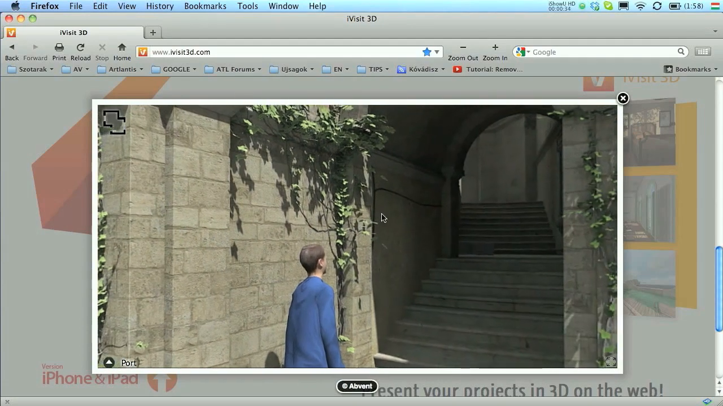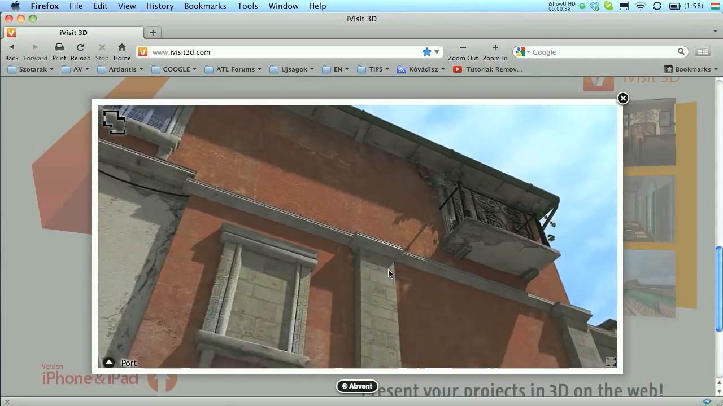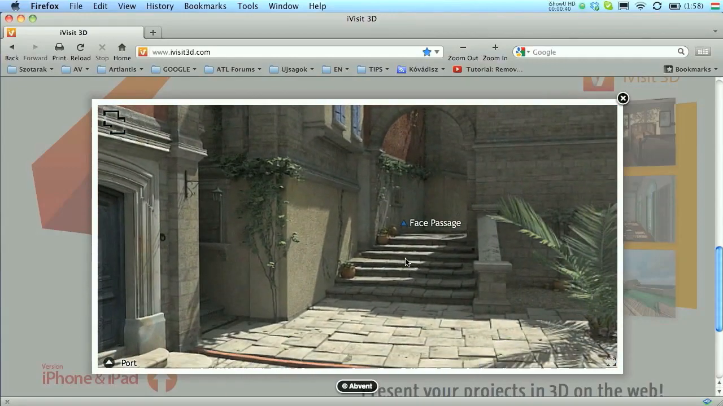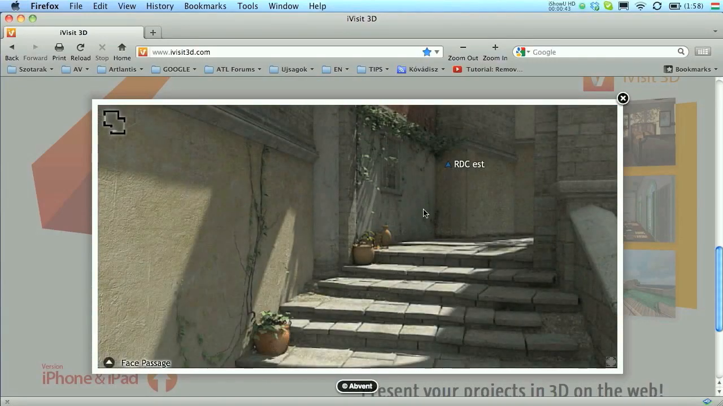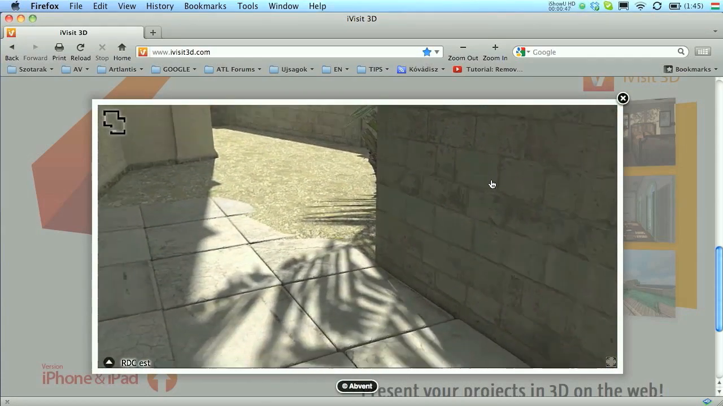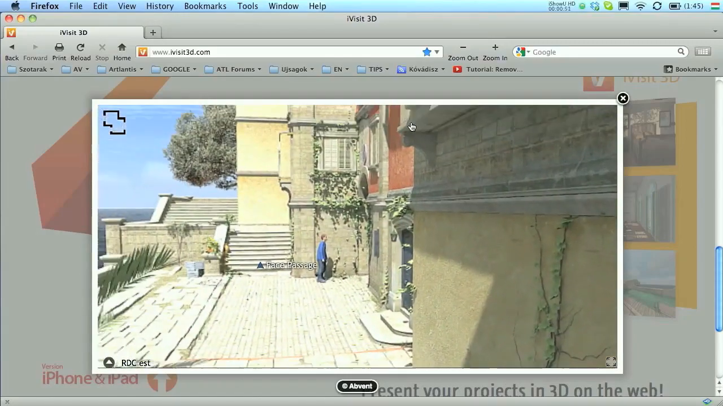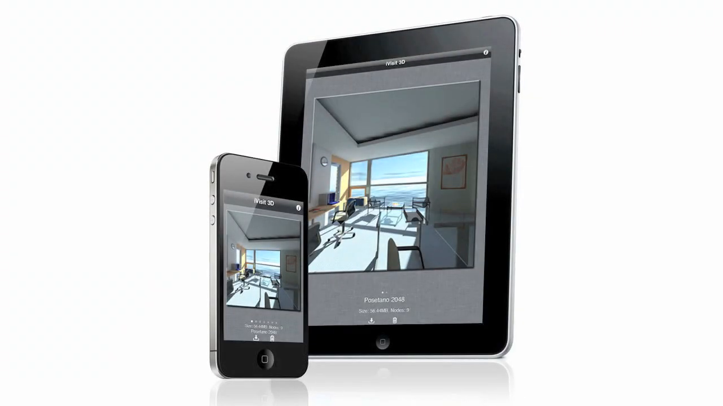An iVisit 3D panorama can easily be opened in any browser using Flash technology. The Flash player is automatically part of the final panorama folder. As a result, panoramas can be viewed on all platforms and browsers. Only the iPad and iPhone don't use Flash technology. In their case, we will proceed in a different way.